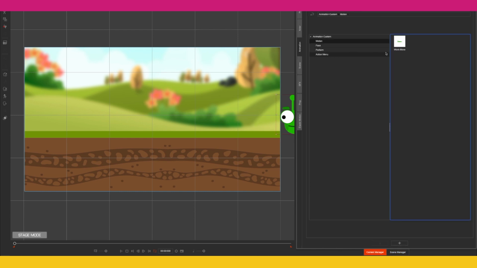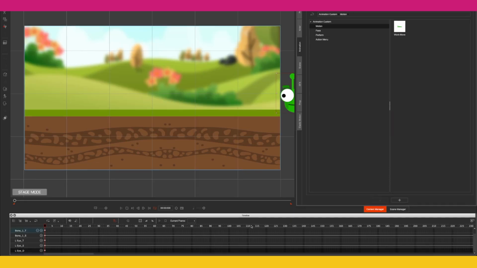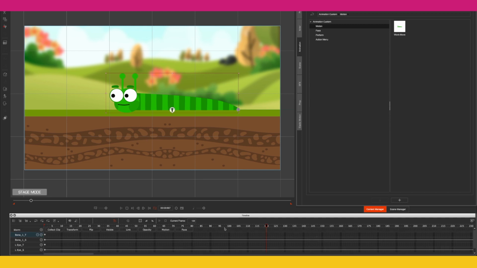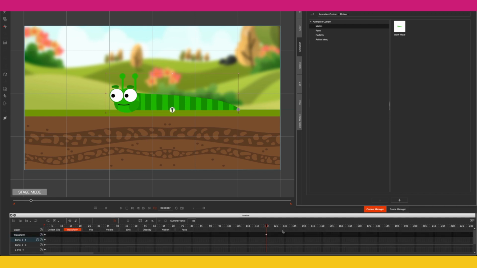Now I've got a pre-made motion here, which is of a worm / caterpillar moving. So let's work out how long we want to make it until he gets to the center. Round about there should do. Now if you click on transform, you can see like a little keyframe has appeared. So it's going to go from left to the center.